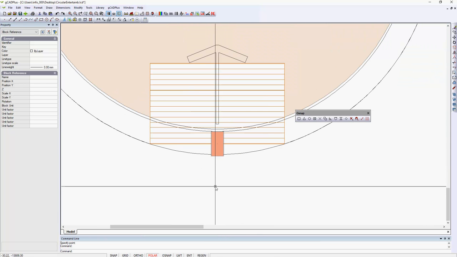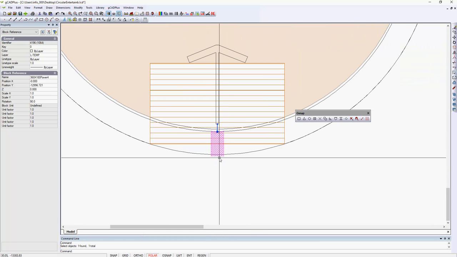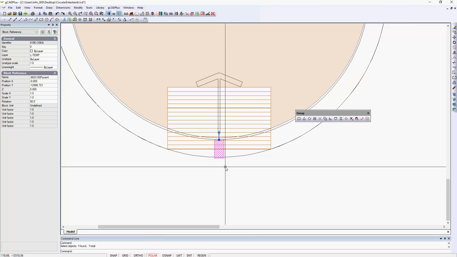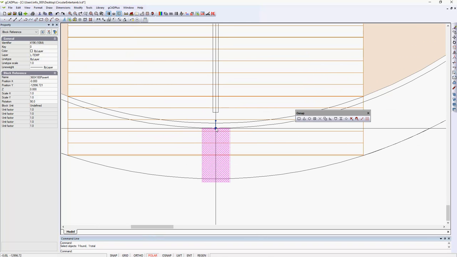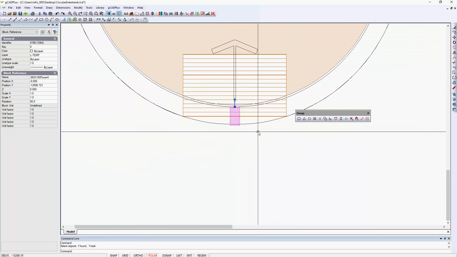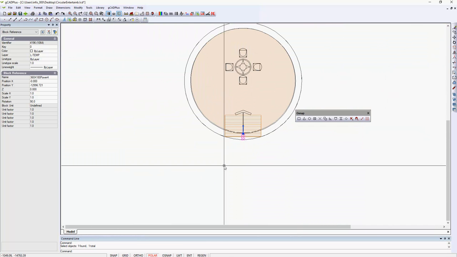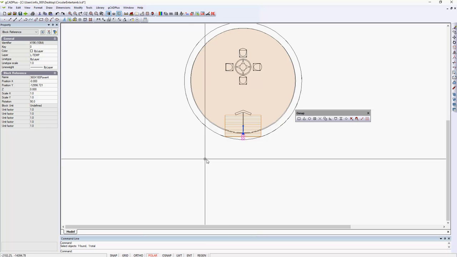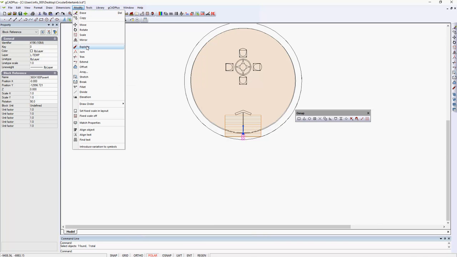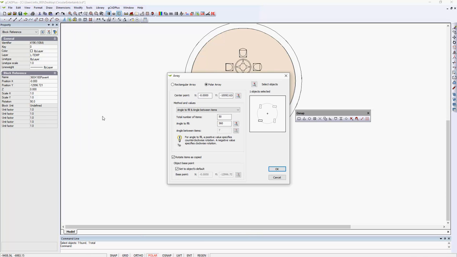What I've done is made a block of the paving slab that we're going to use, and I've made its base point the center there and put it at the quadrant of a circle. And we want to use a polar array and spin that paver around to make the header row. So I'll go to modify and we'll find the array command. Here it is, and it looks a little complex.